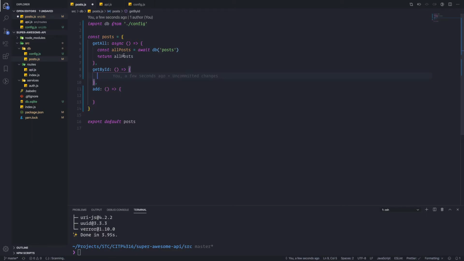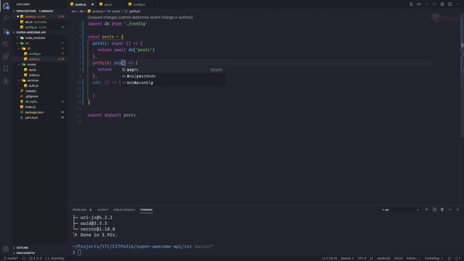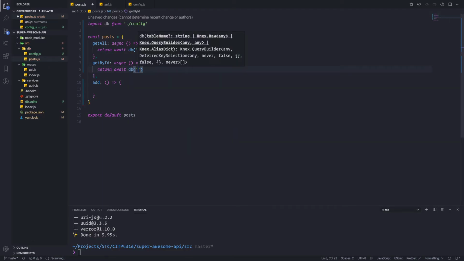And you know what? We don't need to be saving the post. Let's keep it one line. Let's just return and await getting all the posts. And this one we're going to return. Oh, let's do it async, of course. Return await from my post.